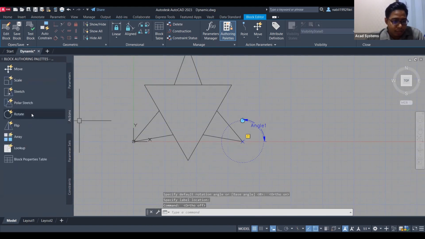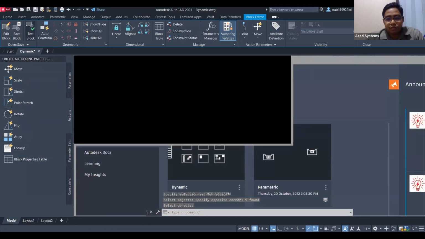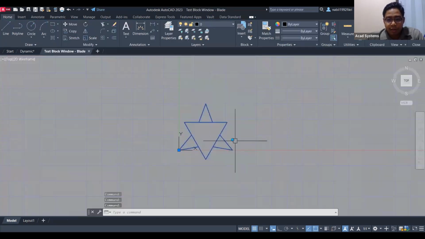Let's go to the action and add some rotate. Select my parameter and select the object itself. So I'm going to select all, including the parameter as well. Press enter and start test. I click over here. I have this button which I can use to rotate freely. So you can see I can rotate my item over here freely.